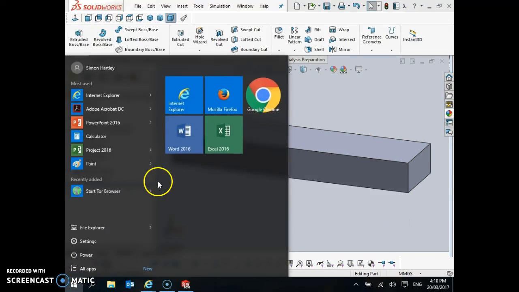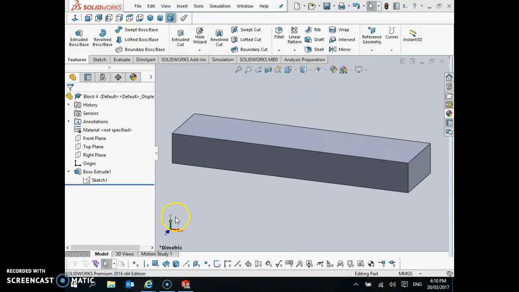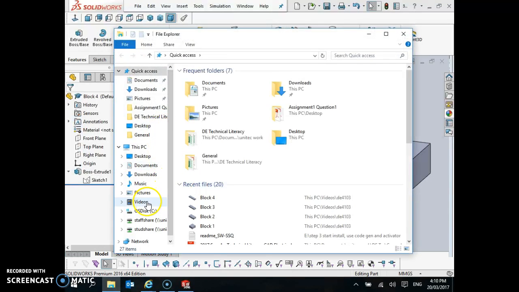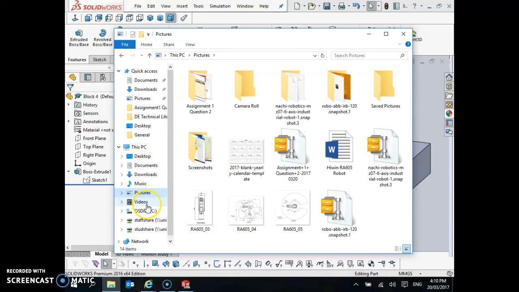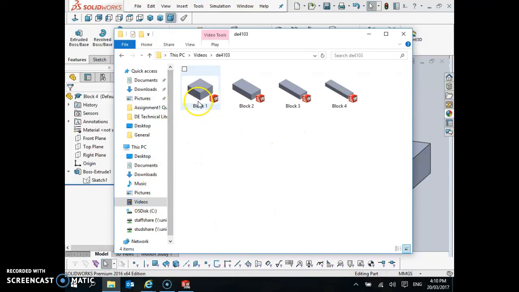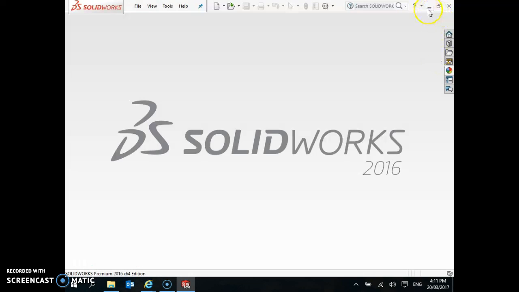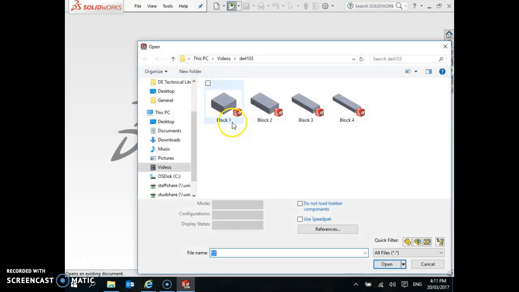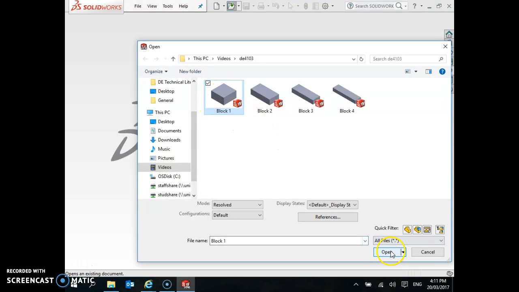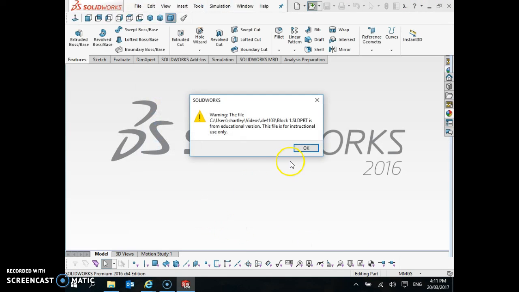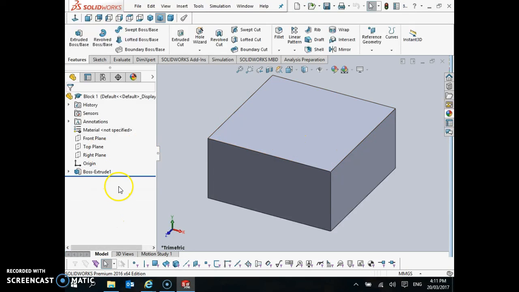Okay, so go to File Explorer, pictures, videos. Okay, Block 1, Block 2, Block 3, and 4. They're all essentially the same, just a longer block, which is what we saw earlier. Okay, so I'm just going to go back to SolidWorks. Block 4 was fine, there wasn't anything else to it. Okay, so I'm going to go Open, and I'm going to open my Block 1. Open. So it just says it's for instructional use only, being student version.